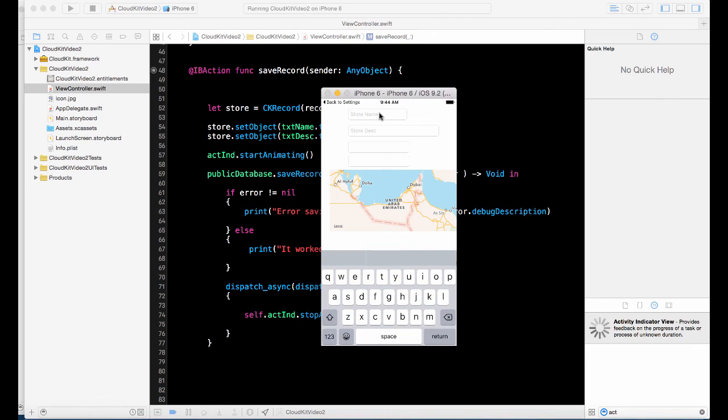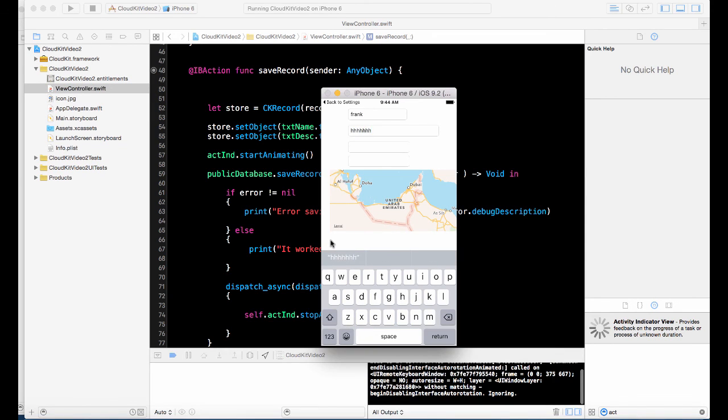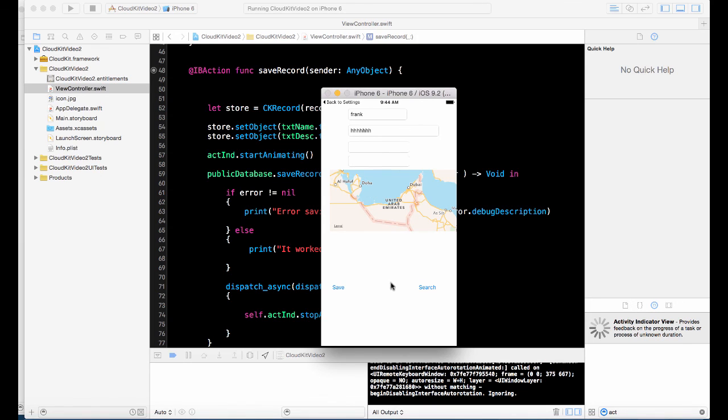Okay. Whatever. Store. Great store. Frank. And anything for the description, right? Now if you click here, that should disappear. And now if I click on save, the activity indicator shows, and it worked. Hooray. You see that?